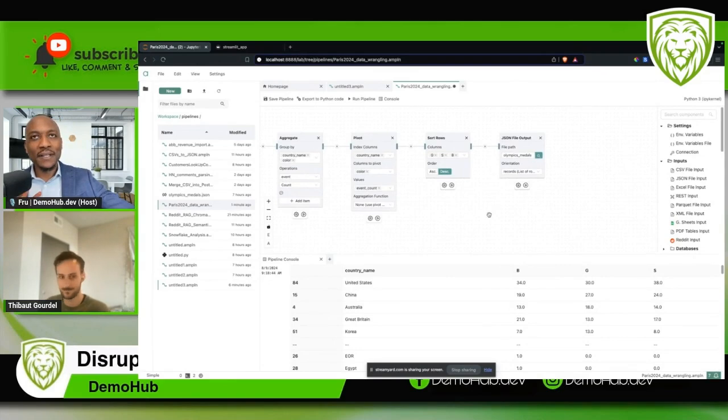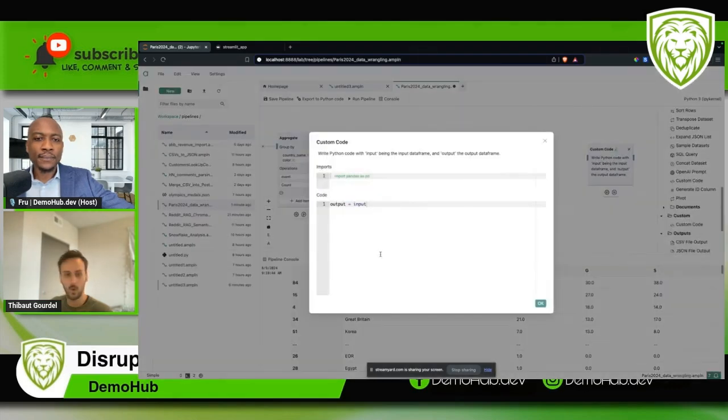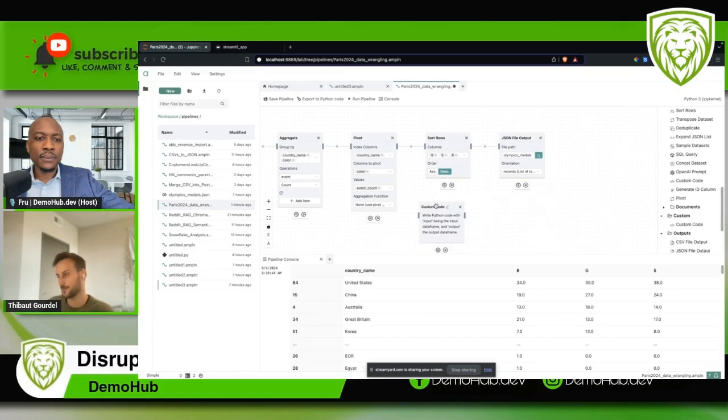I love this idea of the components. Could you inject custom Python code as well if the transformations get more complex? Yeah, of course. So you have a custom code component that you can use, and you can write your own Python. You can import your own libraries. It can serve as an input, as a transform, or as an output. So it works in any case.